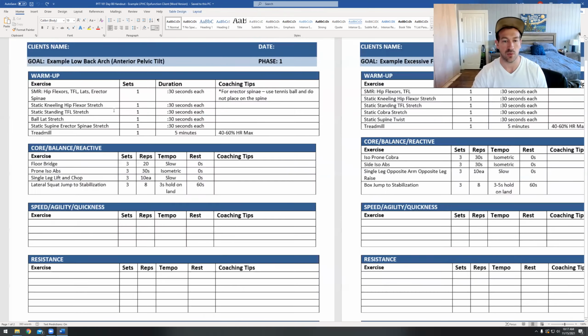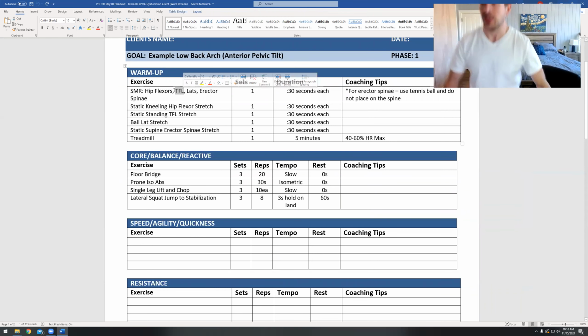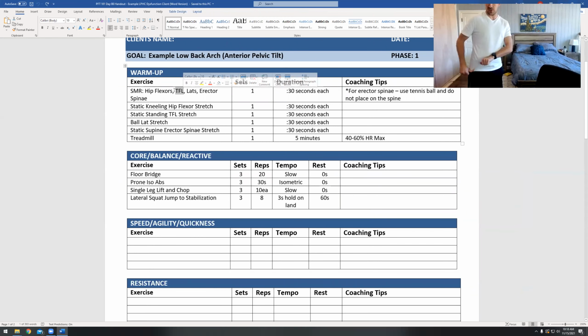So what we would do is work on foam rolling the hip flexors, and foam rolling the TFL, which is part of the hip flexors. Remember, that's the hip one right here. The TFL runs from here to here. It does a little bit of hip flexion, but it's also in charge of hip rotation. Our main hip flexors are the quadriceps, the rectus femoris, and then the psoas. Then we see tight lats, which sometimes cause that arch, so we're going to work on foam rolling the lats as well.